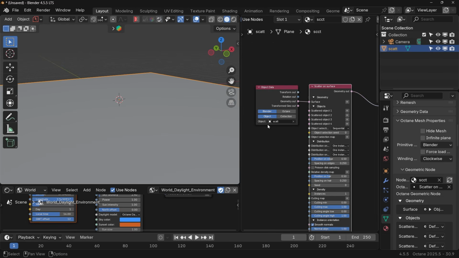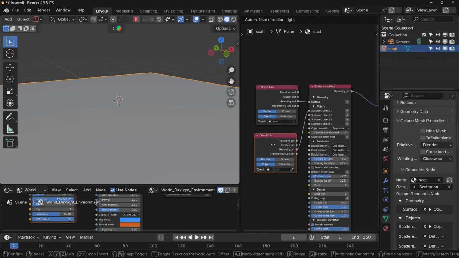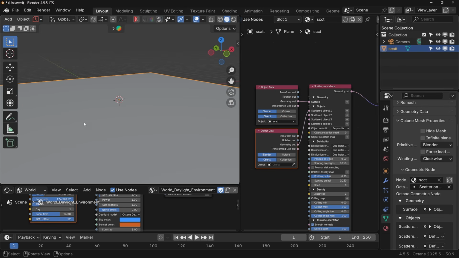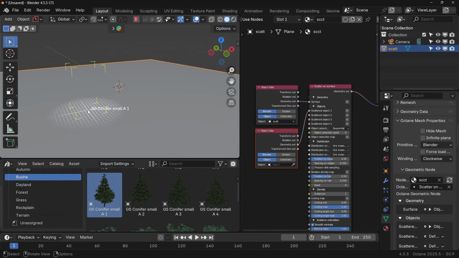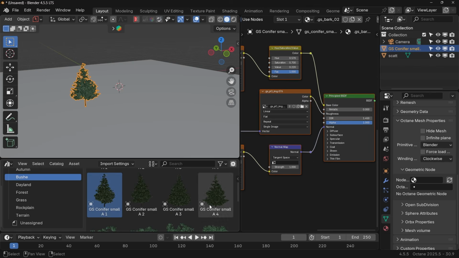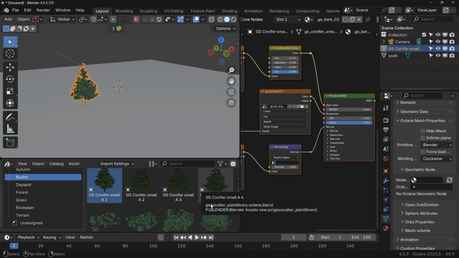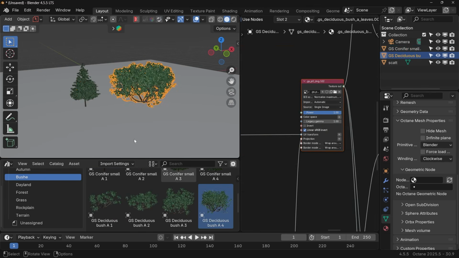Now we need to select the object that we want to scatter on the surface. Come over here to scatter object number 1, which pops out this node here, and then we're going to bring in an asset that we want to scatter. I'm going to grab this tree and drag it on here, and I'll grab one other tree just to mix it up. We have 2 objects.